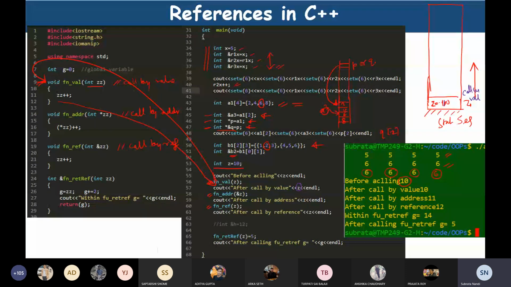Now again I call fn address, the call by address, so it goes to this function call. Call by address means you are basically passing the address of Z. Z's address may be, say, 1090. Now to hold the address, you should have a pointer variable here, right? And there is indeed a pointer variable ZZ. ZZ is now declared as a pointer to integer. Where will it be allocated space? From again the stack segment. So this is ZZ.